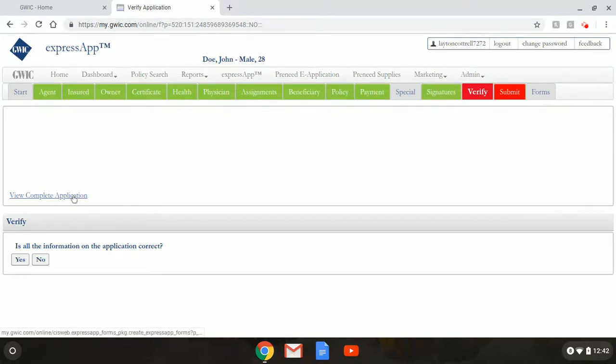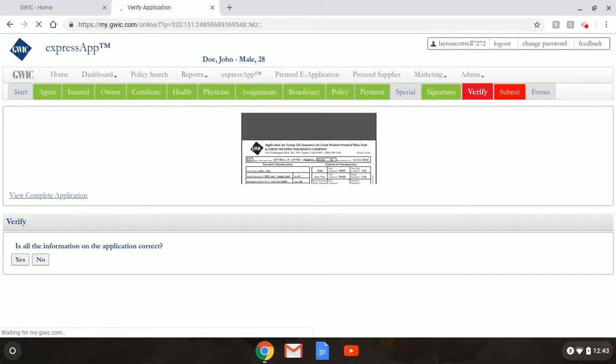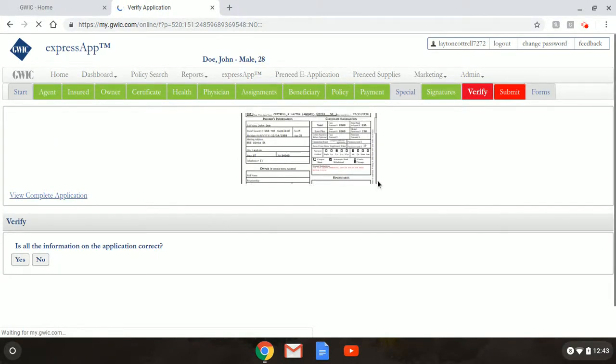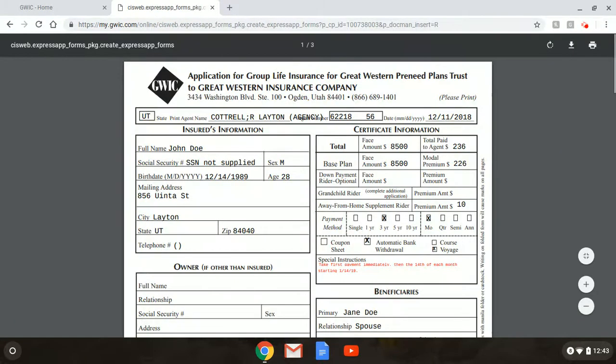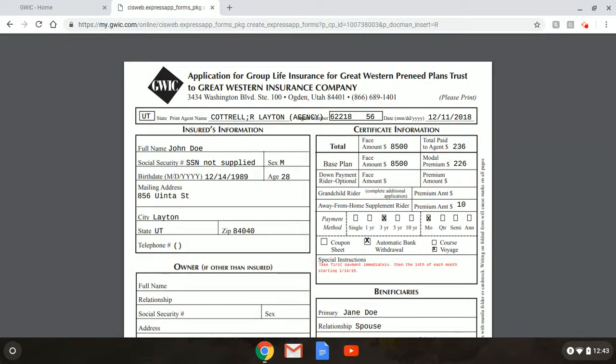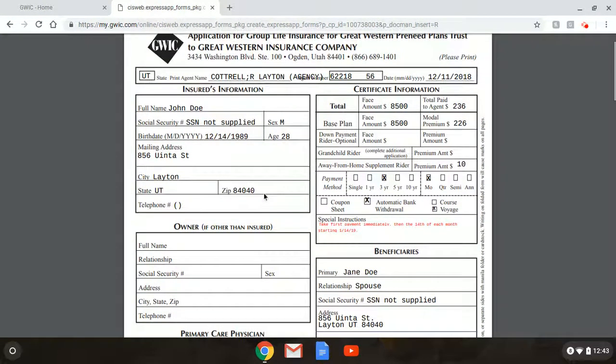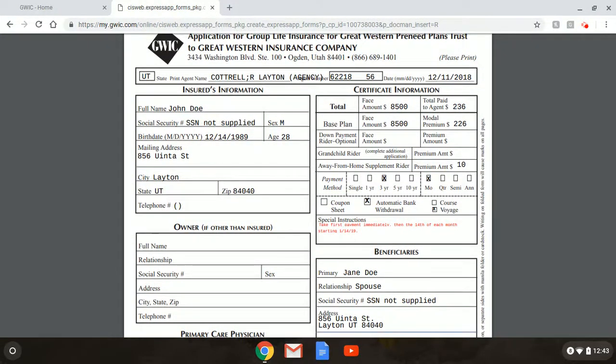I can review this whole application. It's going to make sure that we have verified the information on the application to be correct. Well, that's not a very big screen. You'd probably be better. Oh, there we go. Okay. So this actually looks like the paper application, hopefully, from what you've seen. It's just really populated everything for us based on the information that we filled out.